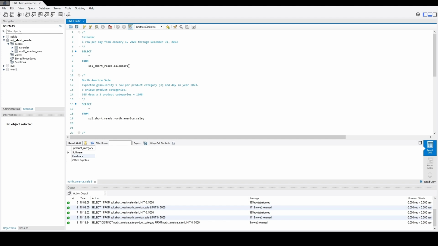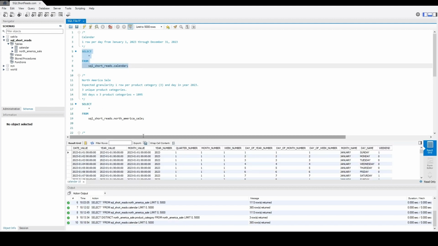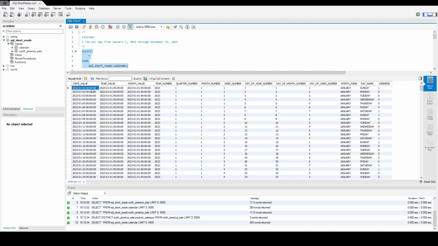The calendar table, we have 1 row per day in year 2023, from January 1st, 2023 through December 31st, 2023. That looks like this. So 1 row per day. In each of these days, we also have additional attributes that further describe these date values. So for example, we have January 1st, 2023, and the month name that describes this date value is January. The day name for the 1st of January 2023 is Sunday. Is it a weekend? Yes.